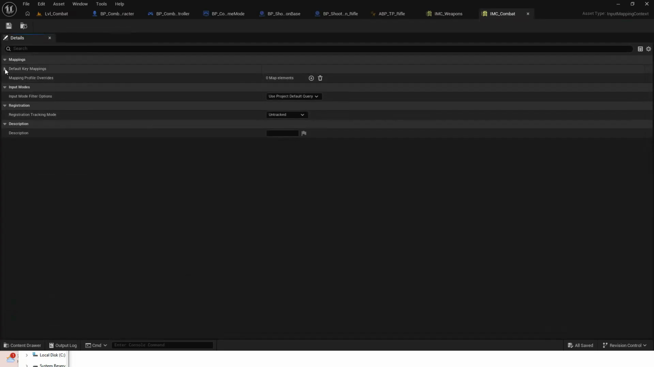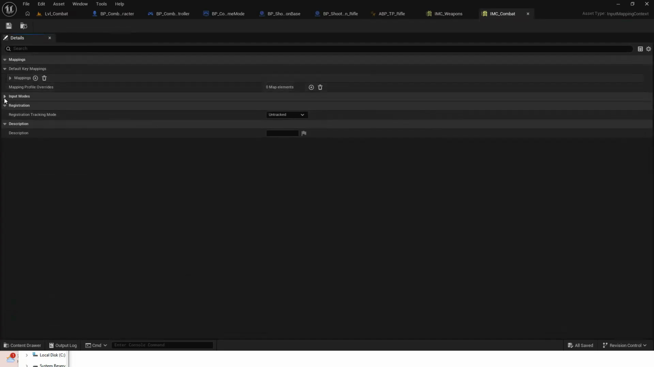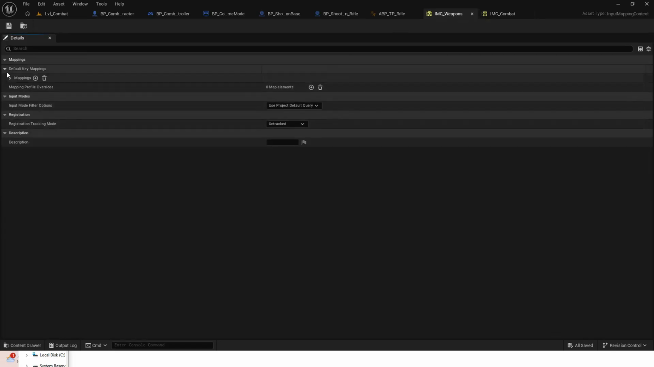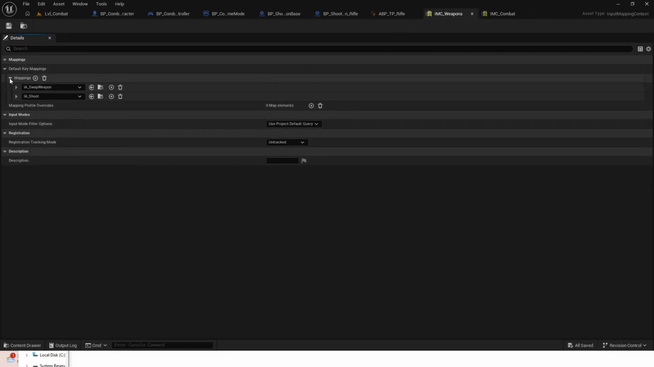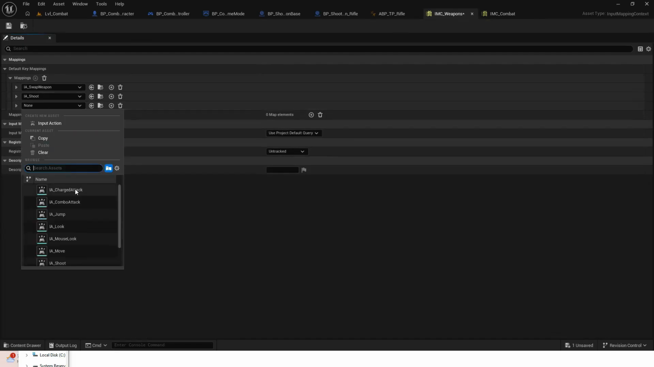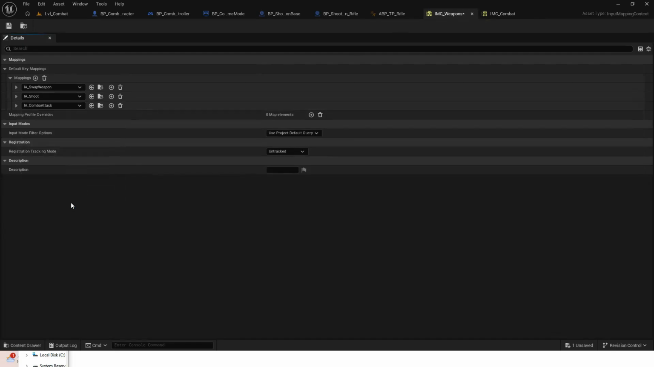And in the mappings, we can see an input action combo attack. We need to add this to the new mapping. So go to weapons, go to mappings, click this, input action combo attack, and save.